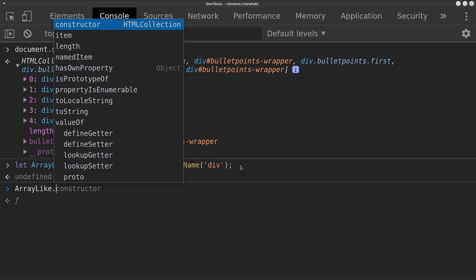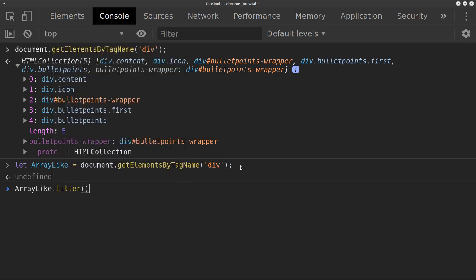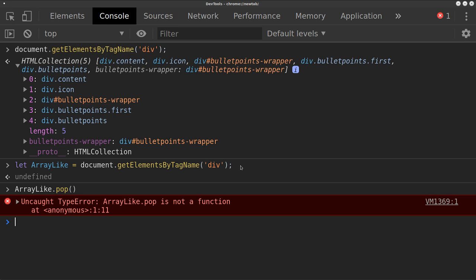Filter? So if I type filter, if that was an array, I should be able to pass some things into there. I'm going to use an even simpler one. I should be able to just call pop, right? I should be able to pop the last element off the list, so that I end up with an array of 4 elements, and div.bulletpoints has disappeared. Yeah, that's what array like .pop should do. Oh, array like .pop is not a function. Yeah, so there is no method called pop for a HTML collection.